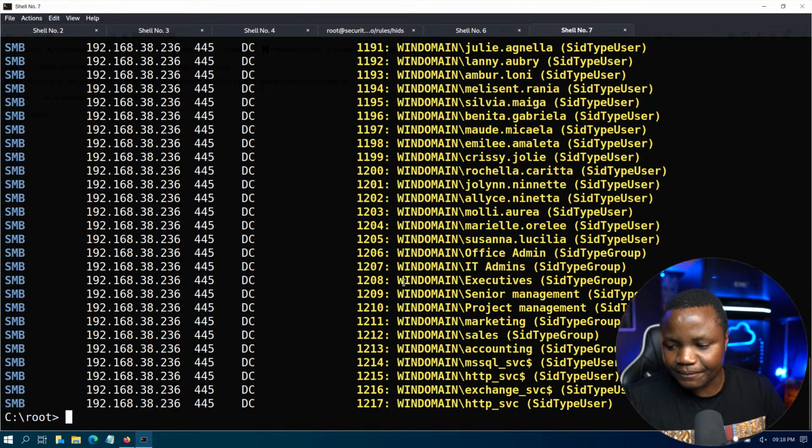I have a user list. Spoiler alert, when you see users you're more interested in, you start looking at not only the groups that are there, but also any service accounts. Service accounts are notorious for having passwords that don't expire, passwords that are usually simple sometimes because people are lazy. So this HTTP_SVC looks like we also have a MySQL service account, and we also have an HTTP service account. These are different accounts. By the way, as you can see, service accounts have this $ sign at the end here, including the Exchange service account.